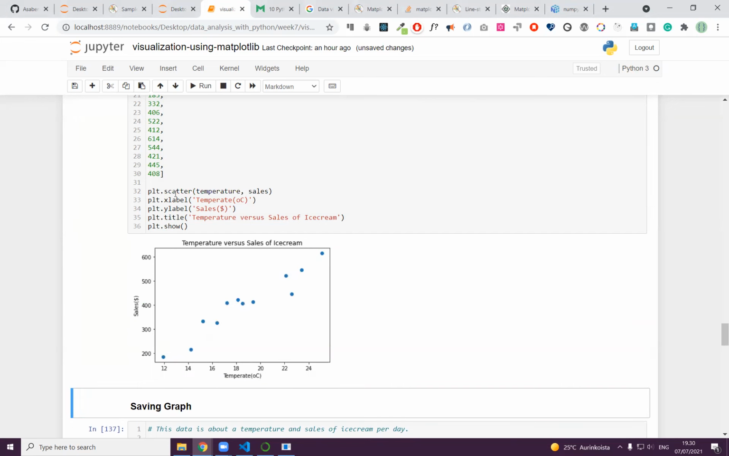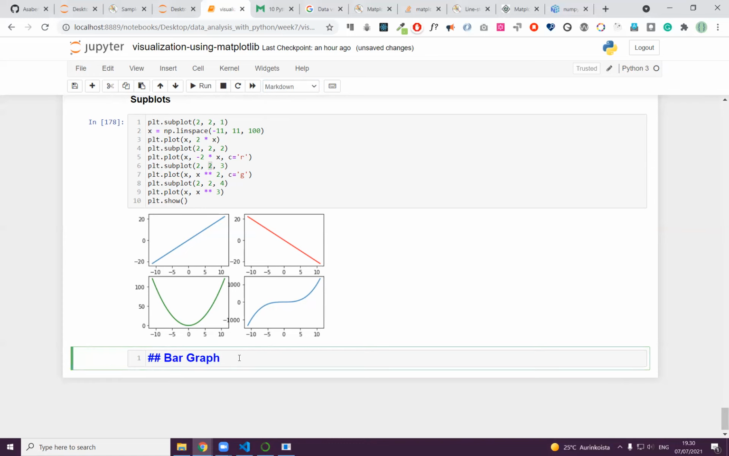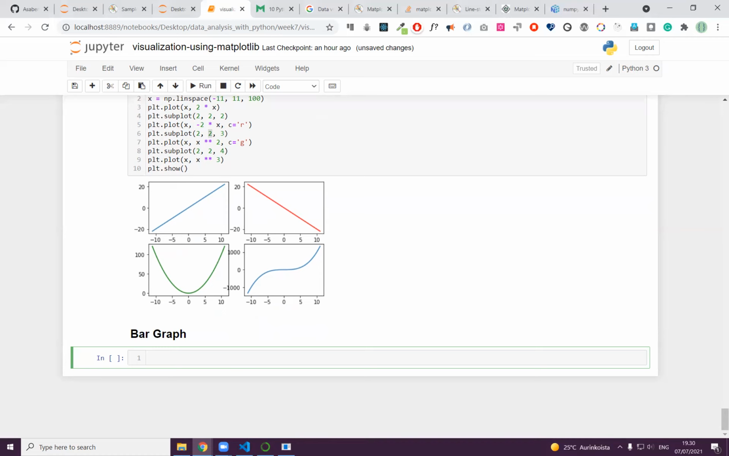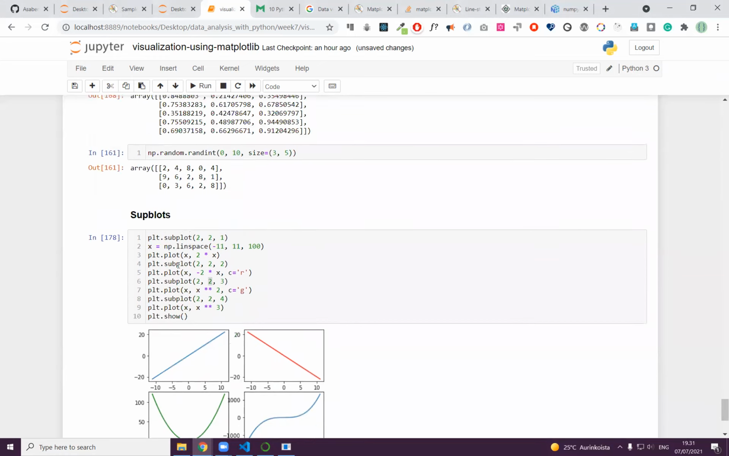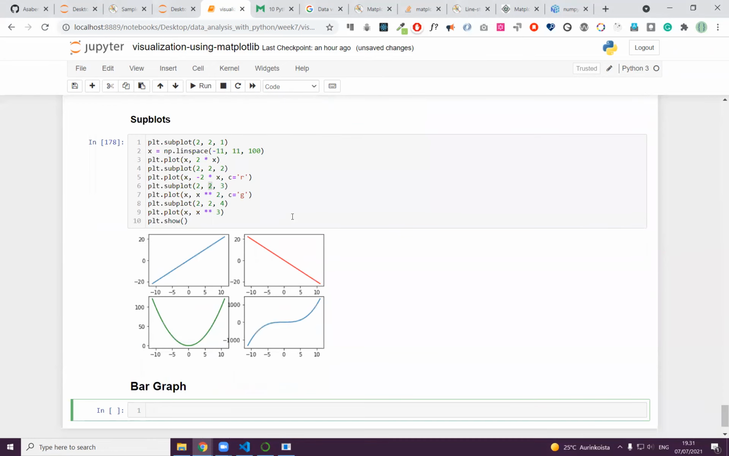Right. Now let's move on to a bar graph. I know you love bar graph. Bar graph. And let's change that. Okay, good. Bar graph is one way of visualizing data. For instance, I have just created data.